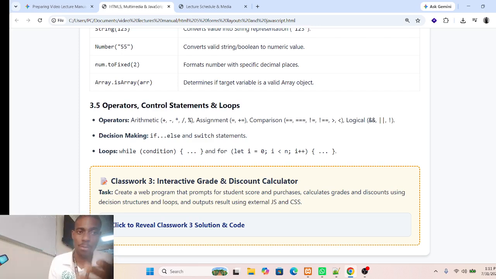Then we have the greater than operator. The greater than operator is used to check whether the value on the left is greater than the value on the right. The less than operator is used to check whether the value on the right is less than the value on the left. And we have the logical operators.